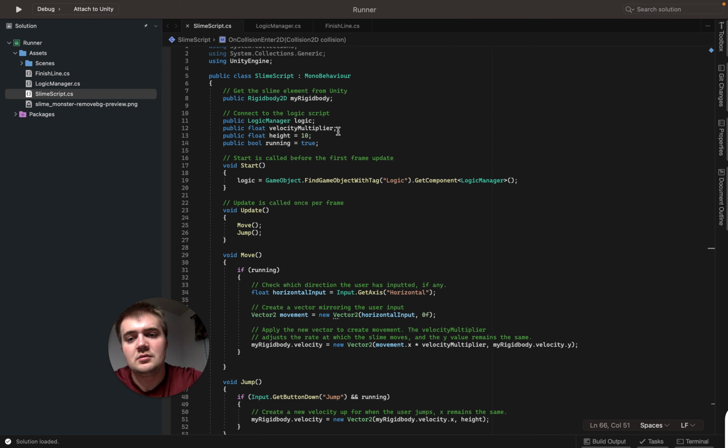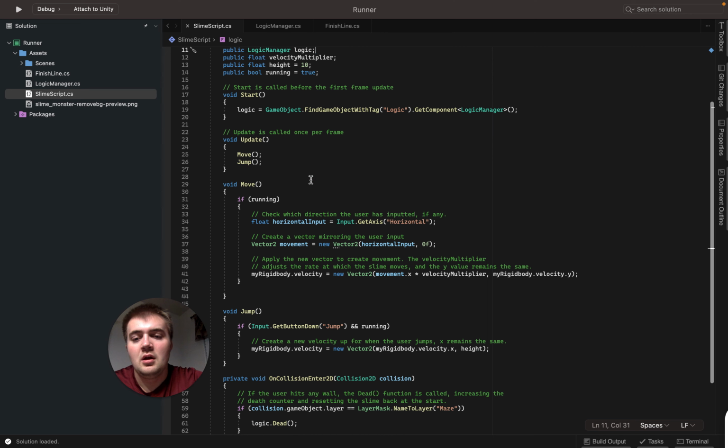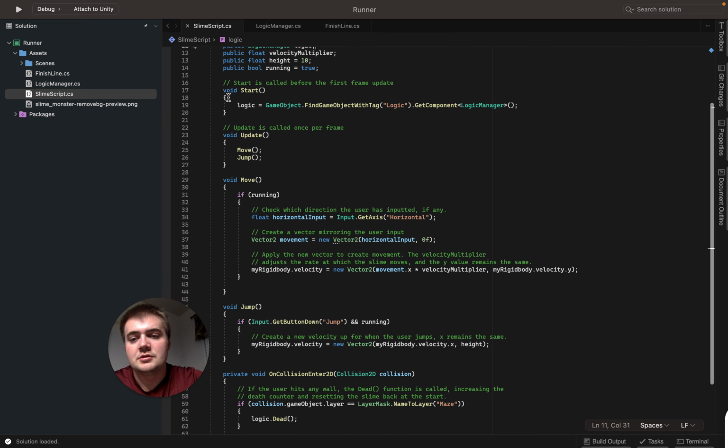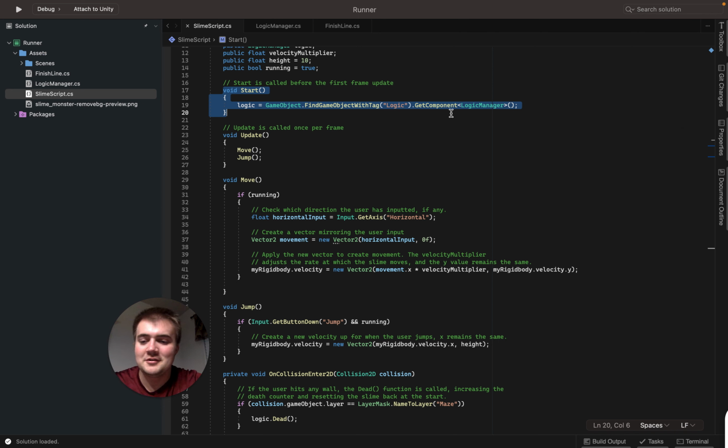So moving over to the code, really nothing too intense. These two things are getting things from the Unity program. And so this is how I'm able to manipulate the slime here, by getting this. And then also manipulating that logic. So as soon as the program starts, this code runs. And so this is getting the logic manager. So again, you just do everything that you need to.